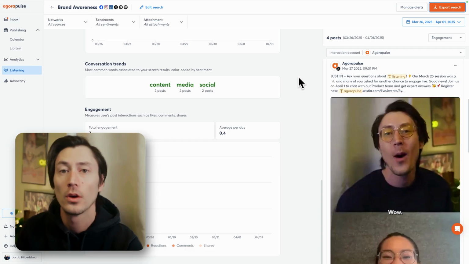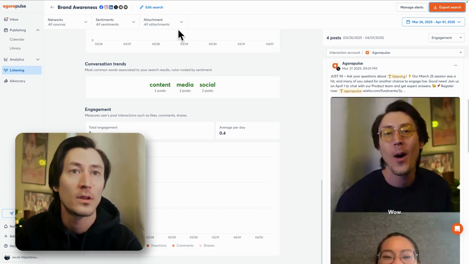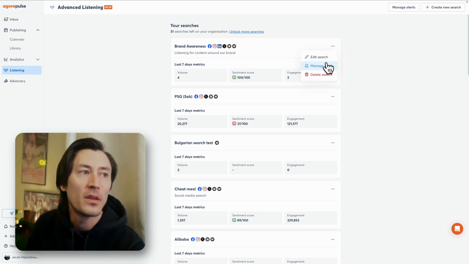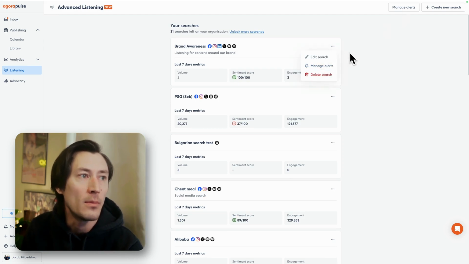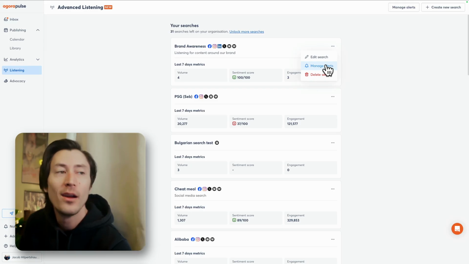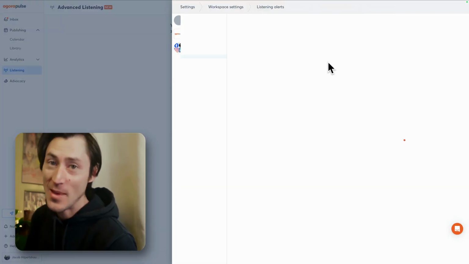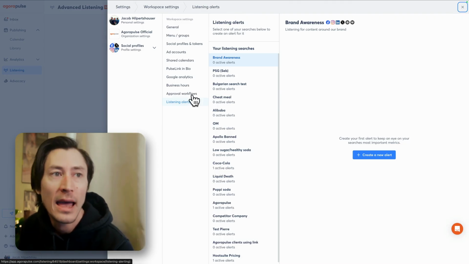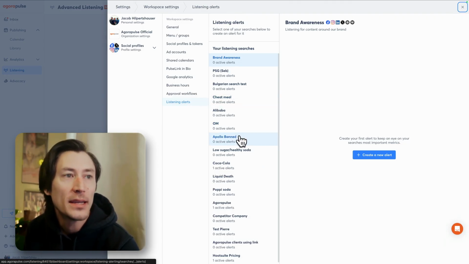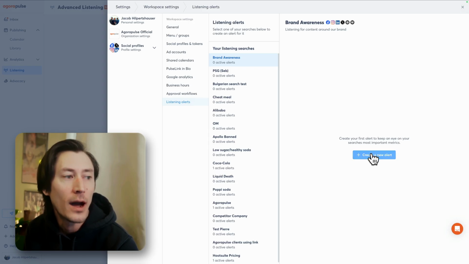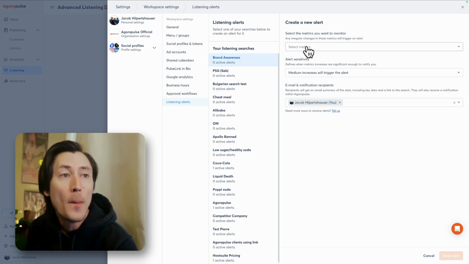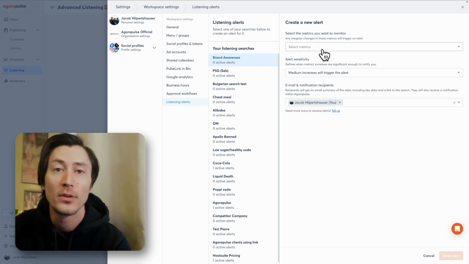Now, your alerts can be managed directly in the search itself. If you are in the dashboard view, you can click the three dots on this and manage your alerts, or click right here and manage your alerts there. So a couple of areas to manage those alerts. When you hit manage alerts, it will take you to your alerts settings, which you can also access at any time, and you can create different listening searches. So if I want to create a new alert, I can come in and create an alert based upon particular metrics.